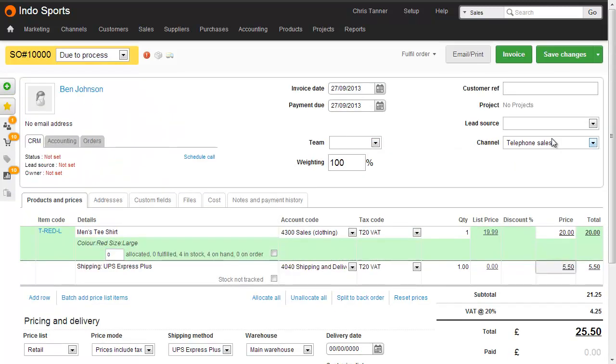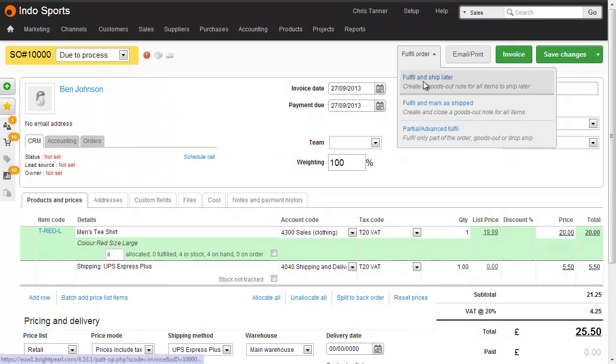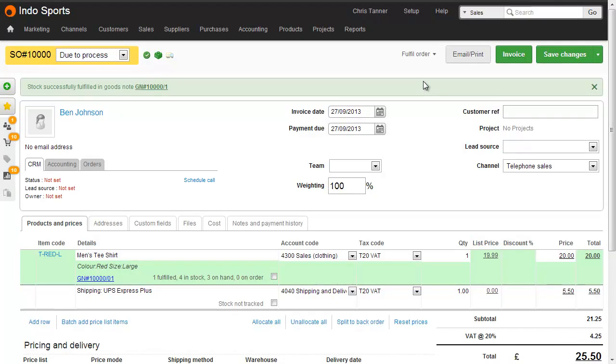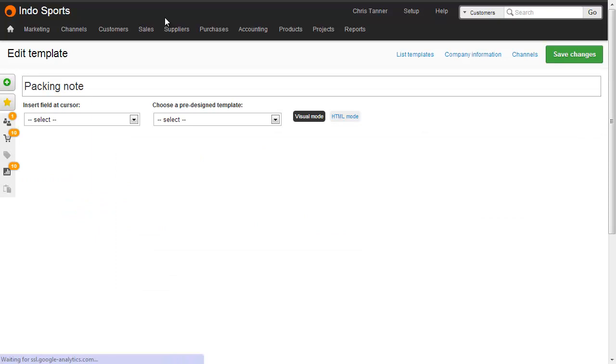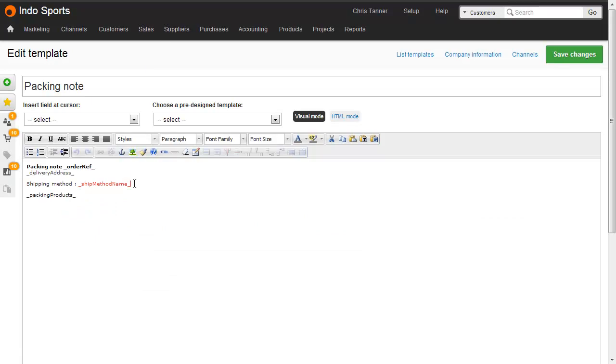When I fulfill this sale by going Fulfill and Ship Later, we have a goods out note created. I can click this goods out note to open it in a new tab, where we can see the shipping method on the goods out note has been inherited from the sales order. I've also put a widget on my template to show the shipping method name on the document itself, and I've done it here in red for clarity. If you want to add the shipping method name to your template, make sure you edit the goods out note template or the packing note template and put the ship method name widget in.